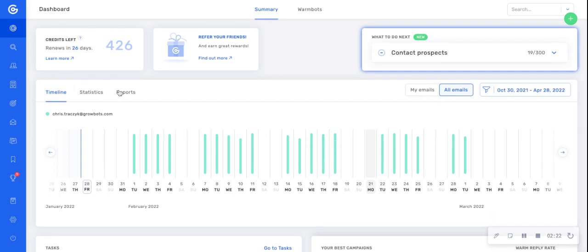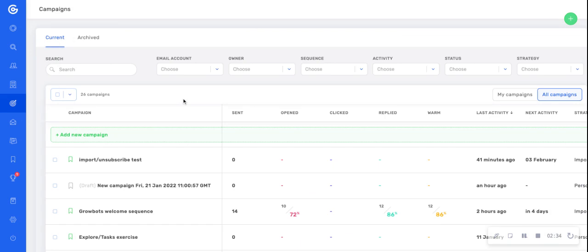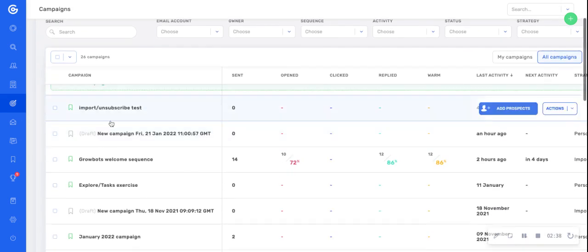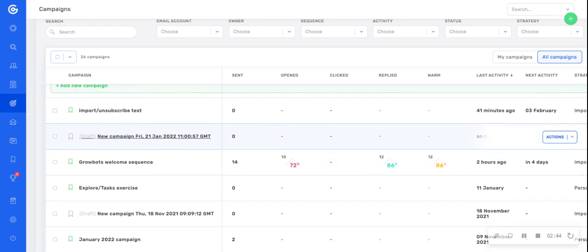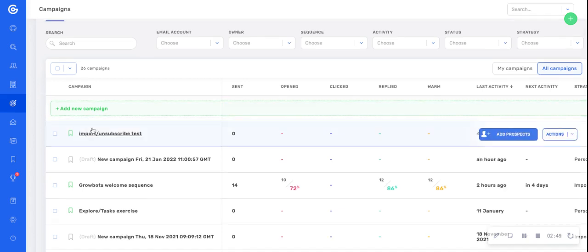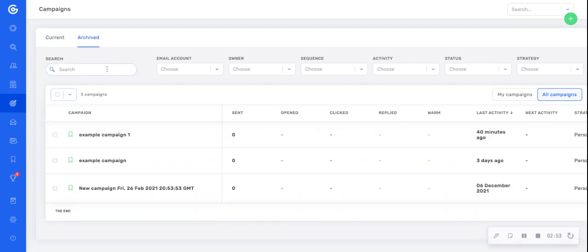On the left-hand side, you can see various different sections of the app. Let's take a look at the campaigns section and let's go through the process of creating a new campaign. In the campaigns section, you can see the list of all your campaigns. Some of them can be draft campaigns, which means they were not yet scheduled and they are still in the process of creation, and some are regular, ongoing, or finished campaigns. You can also switch the tab to view your archived campaigns if you have any.